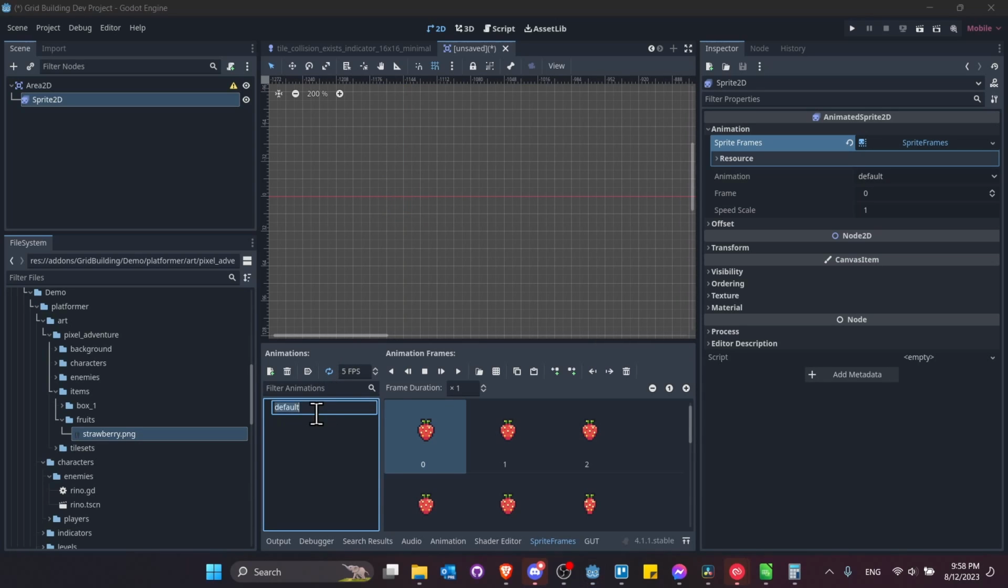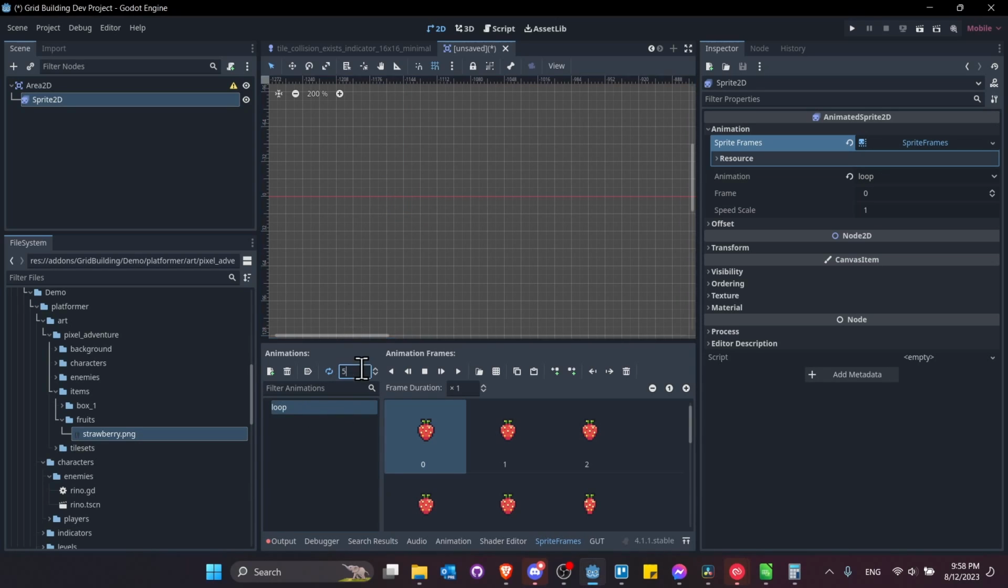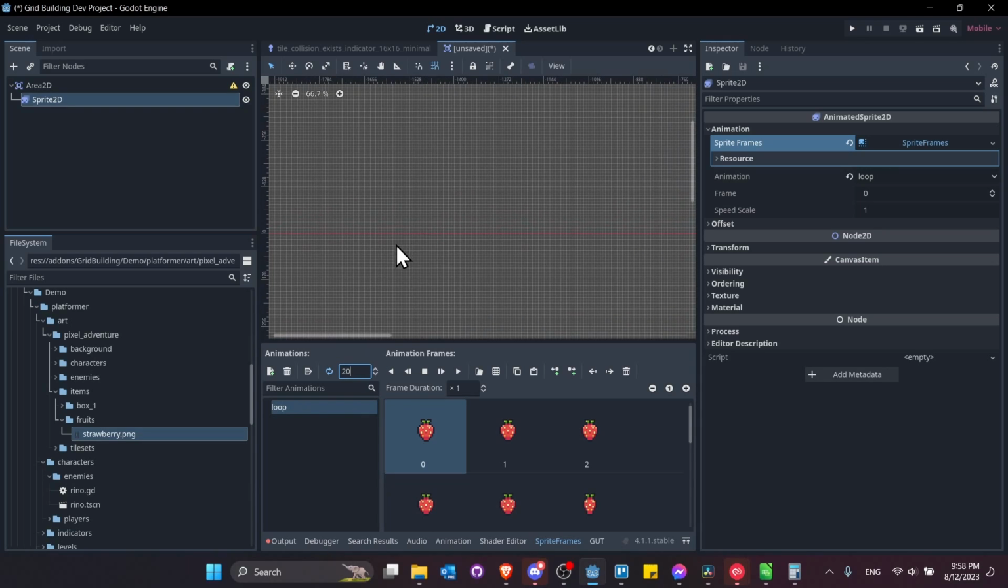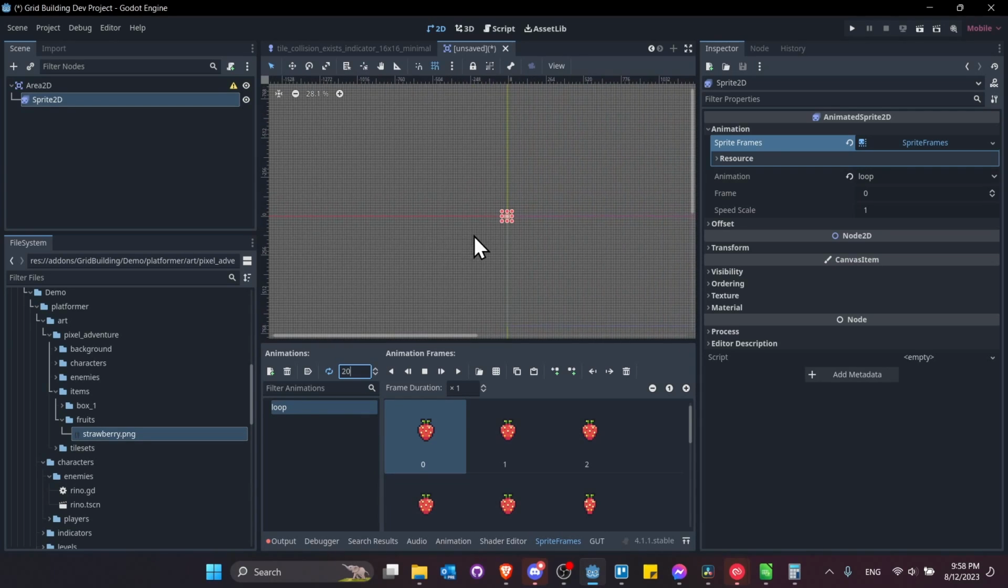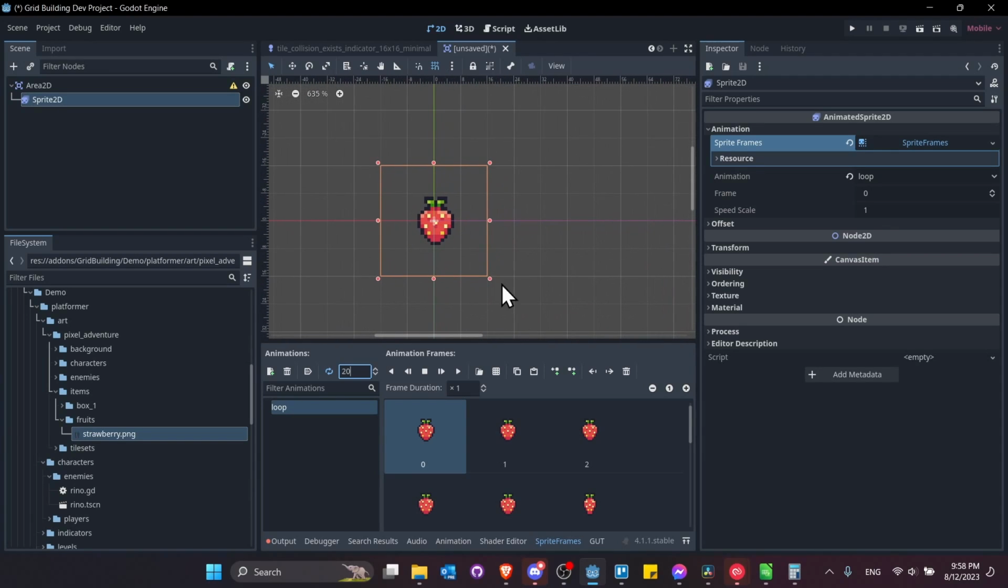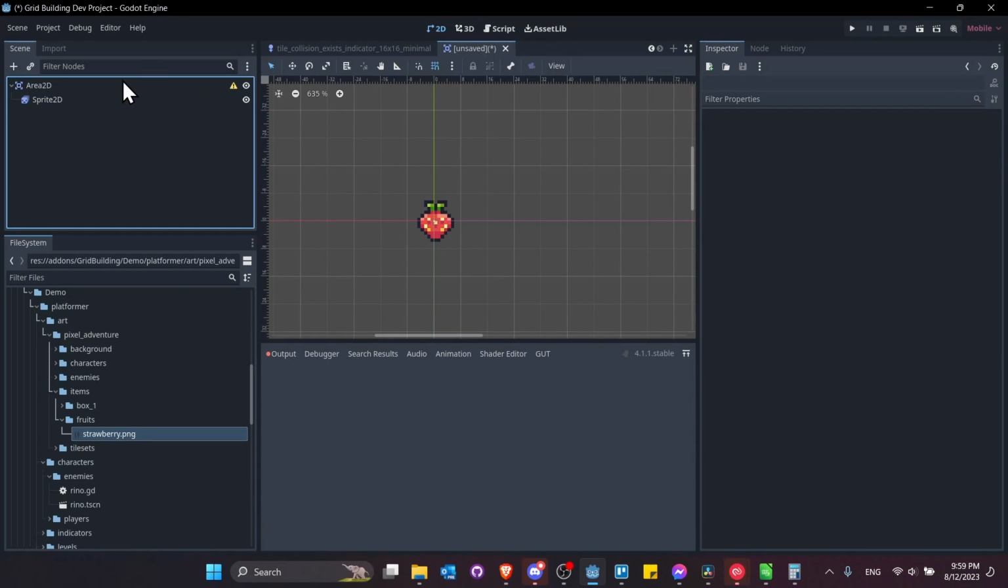If we want, we can call it something like loop. The FPS should be 20, and let's find the center of the scene again. Okay, over there. So we want this to autoplay, and we can hit play on it as well. Okay, so that's going to be our sprite, basically looping for us to go ahead and pick it up.